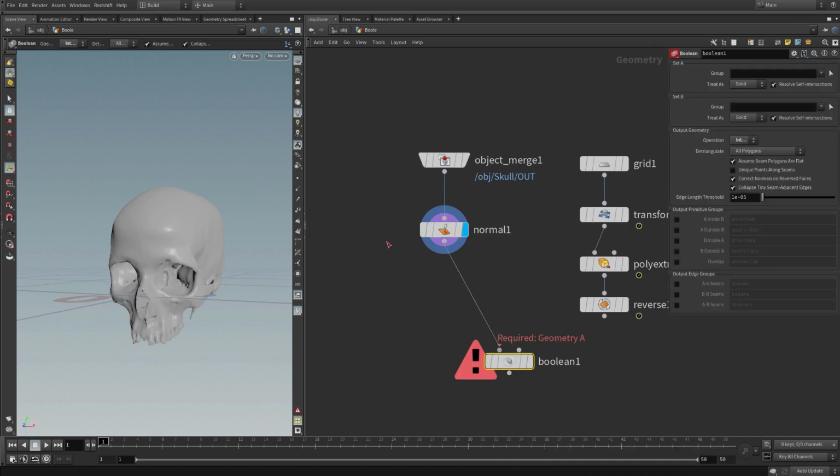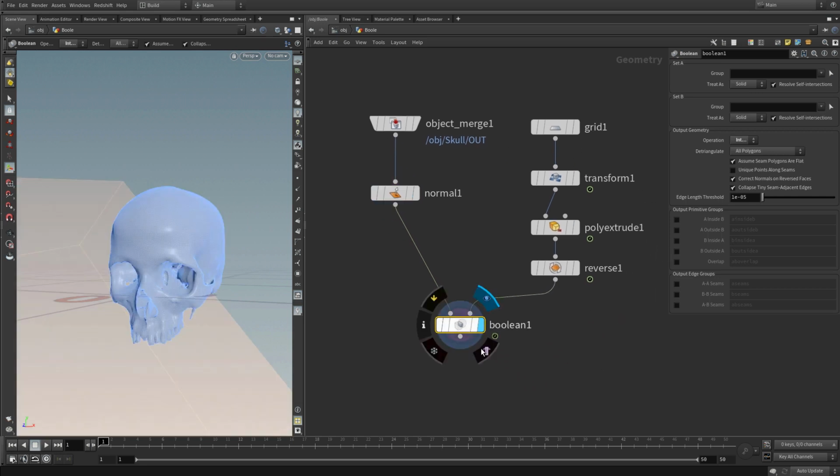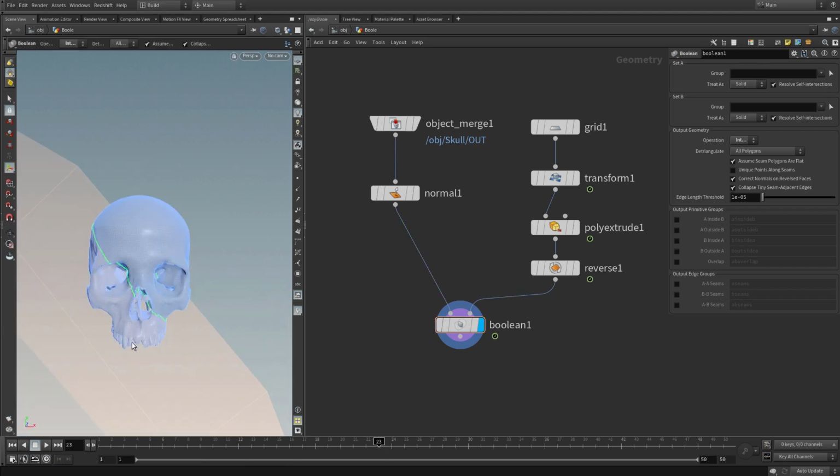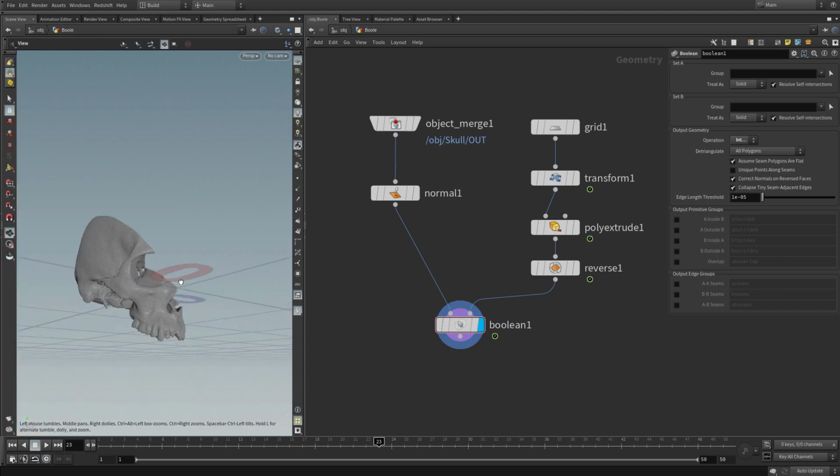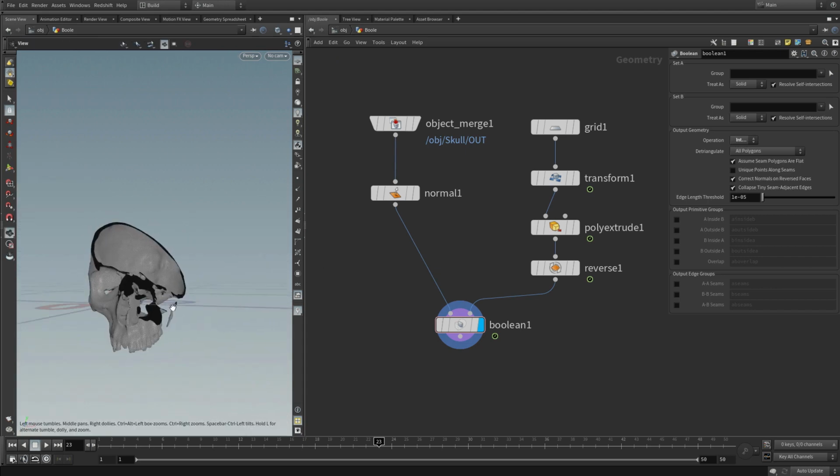Now it's time to lay down a Boolean. First input will be our skull. Second input will be our extruded grid. And if we now go to frame 23, say we have the Boolean operation in place. At the moment, I see both sides of the Boolean operation, and that is, remember, because we see the skull through. So if we temporarily switch to hide other objects, you see it is cutting open this skull.